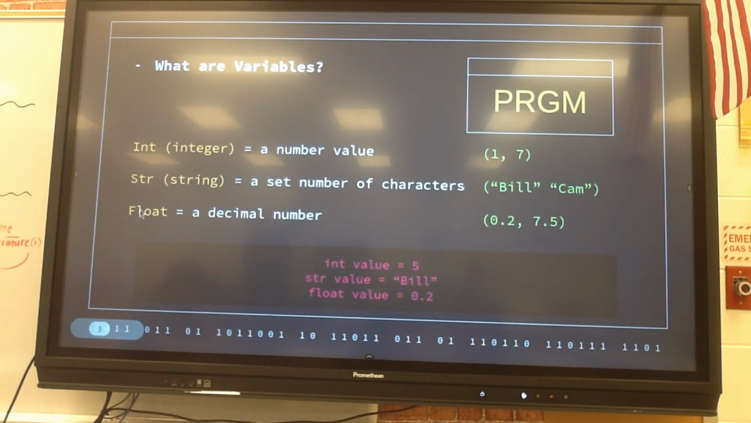With each of these, for instance, an integer has to be a whole number, right? It can't be a decimal number or a fraction or any of that. With strings, it has to be a full set of characters, and with a float, it has to be a decimal number. It can't be a whole number. And of course, there can be negative values as well.